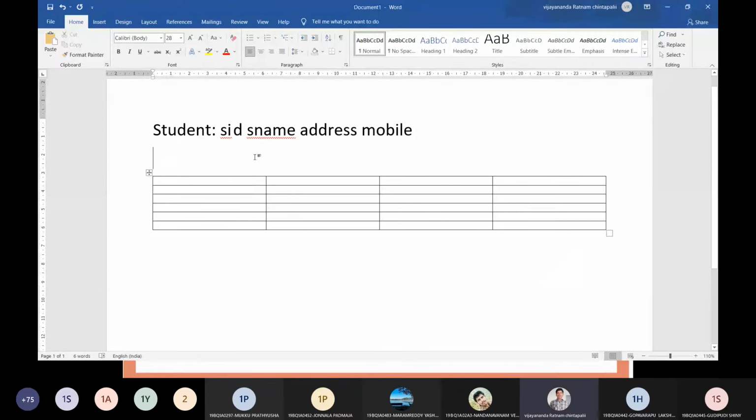Here our table name is student, and there are 4 attributes: SID, S name, address, and mobile. These are the attributes, and these are also called columns. These are the column names or attribute names for a real world object, student, which is represented in the form of a relation. Now we can store the different students' data, that is, actual data.